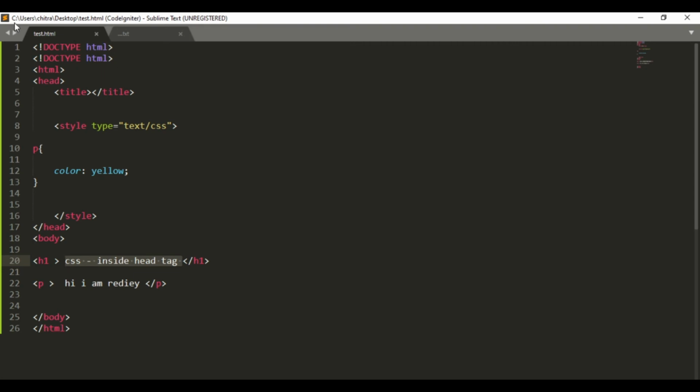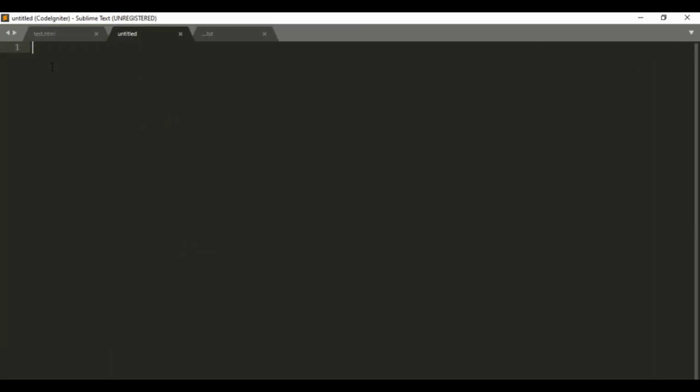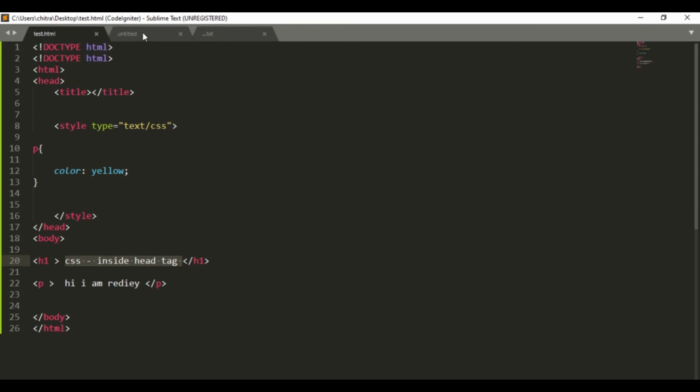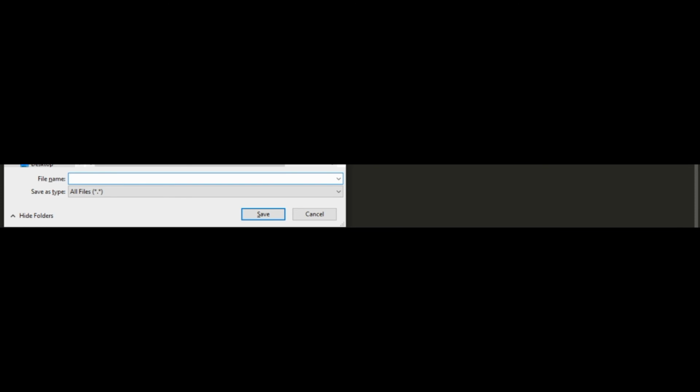Another one is that you need to open a new file. Let me open a new file. This is an external style sheet we're going to link up. So save it with the name style.css.